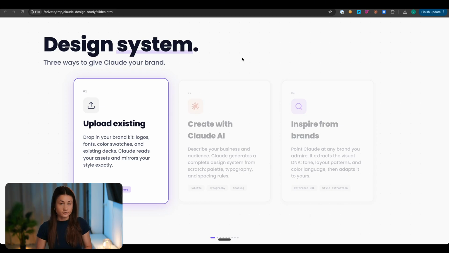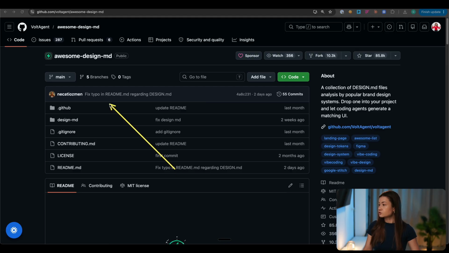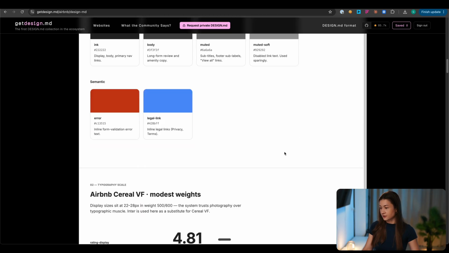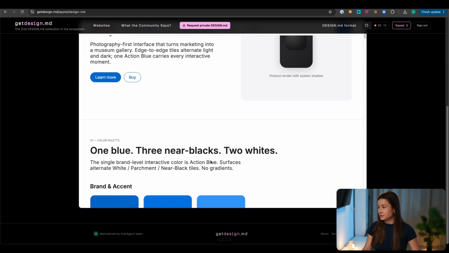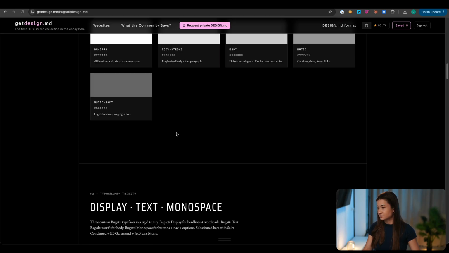If you don't have an existing brand guideline, so you have nothing to upload, then I will show you 2 quick ways to create a new brand from scratch. Option number 1 is getting inspiration from a collection of 70 available brands. Go to this GitHub repo and get one brand that you like. Let's check out Airbnb, for example, and you can see all their brand identity. Another example is Apple, and here's a dark theme from Bugatti.